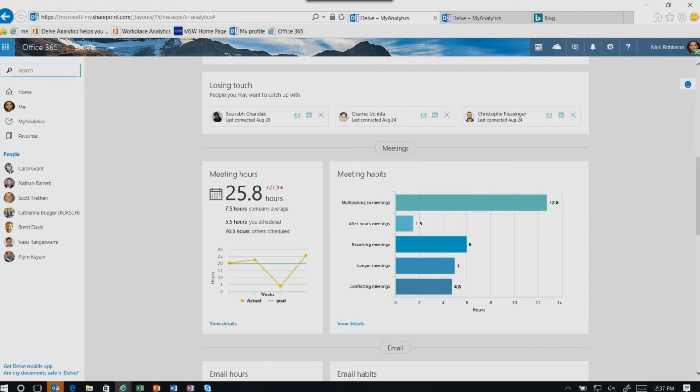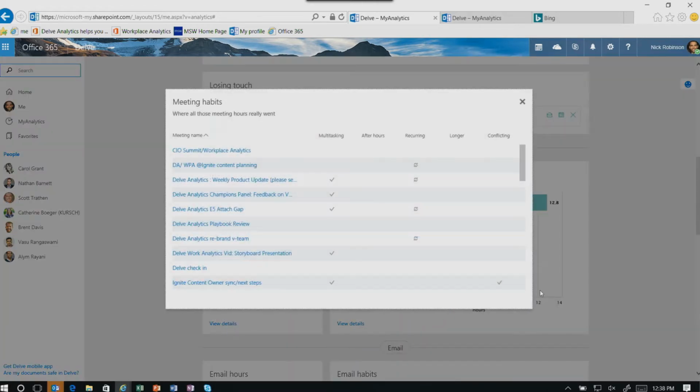And I can see here that of the almost 26 hours of meetings I was in, almost 13 hours of those I was multitasking. So I know what's going on here. It's kind of a coping strategy. Basically, I'm trying to catch up on priority items when I'm in a meeting or a part of a meeting that's not as relevant to me. And so I can look into this and jump into my view details around my meetings and do some diagnostics around what's going on in this case.